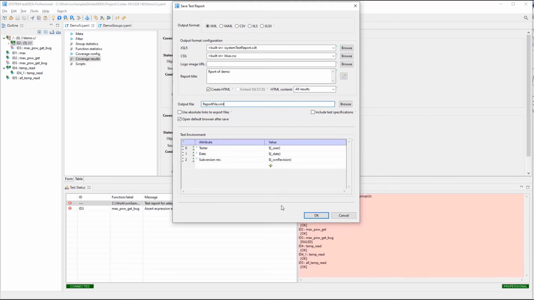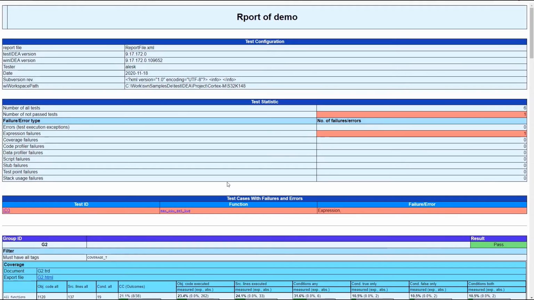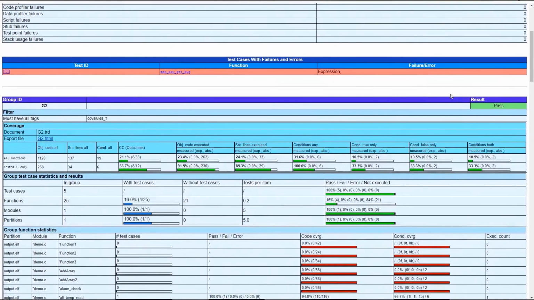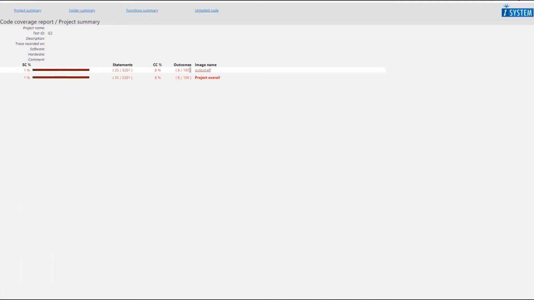Okay, this all looks good. Click OK. And so here's the test report. We can see the results, how many tests we had, how many failures, the types of failures. We can go to the coverage report.